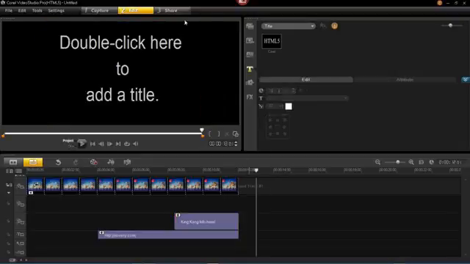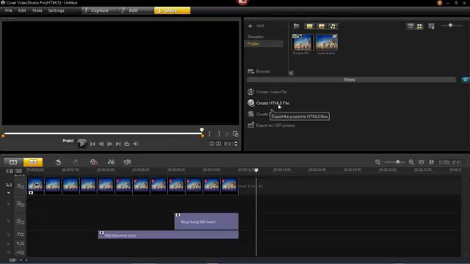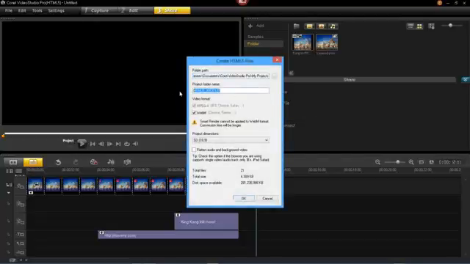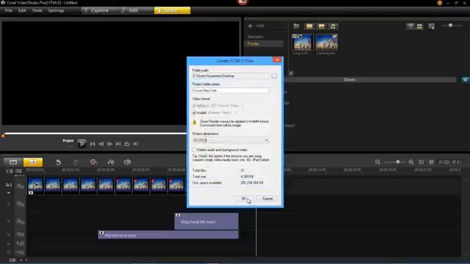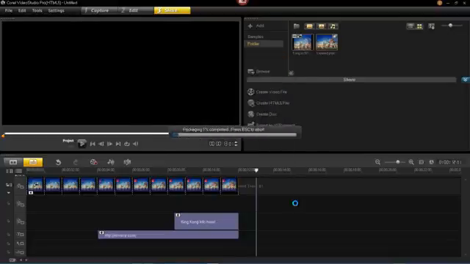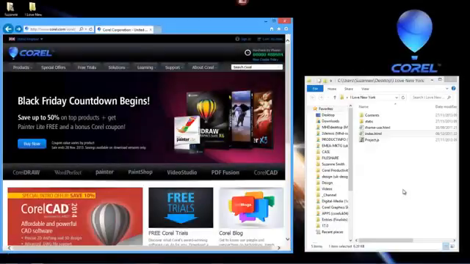And all we need to do now is render this out as an HTML5 file. So I'm just going to click here and just call this I Love New York. And let's just save this to the desktop. And let's just render this out. So after rendering, we're left with a folder containing the following folders and files. So this folder can be used basically for uploading to a website.